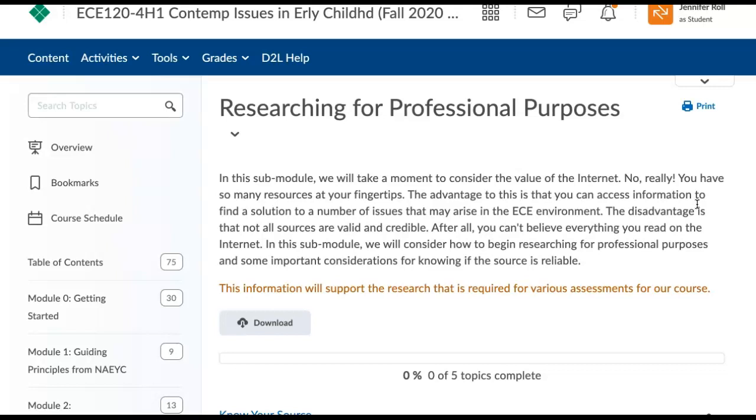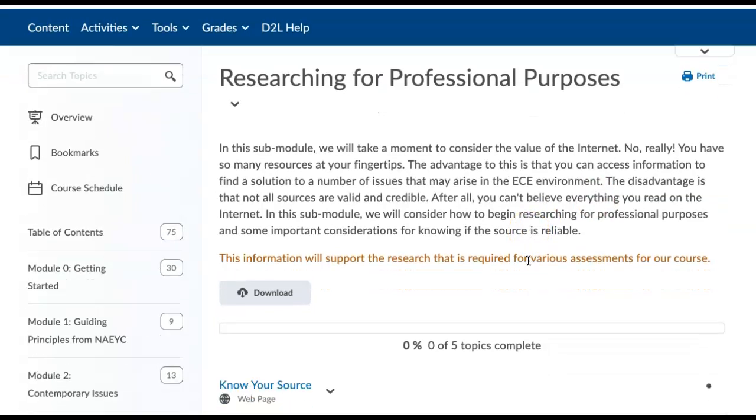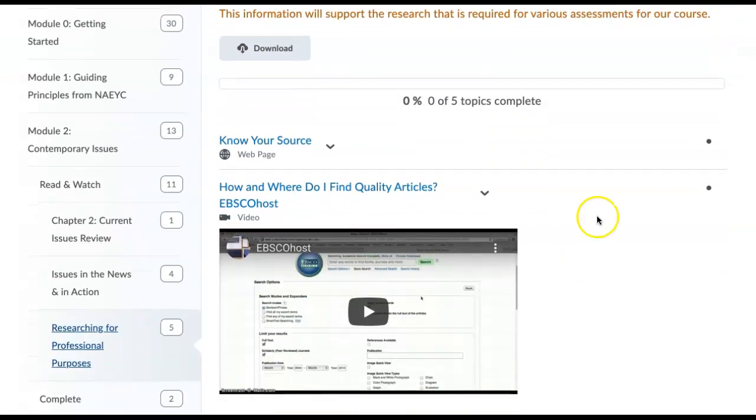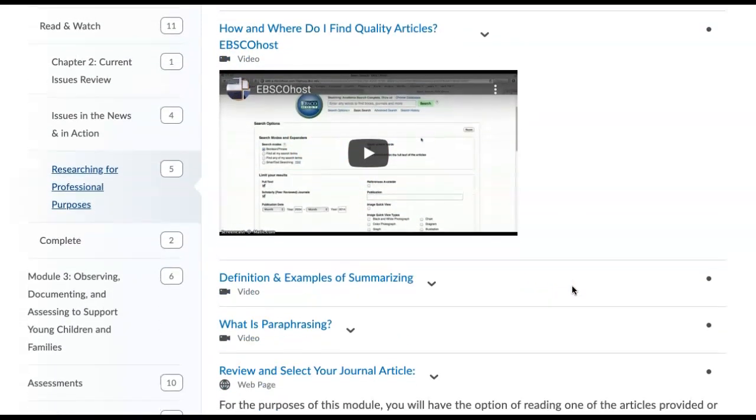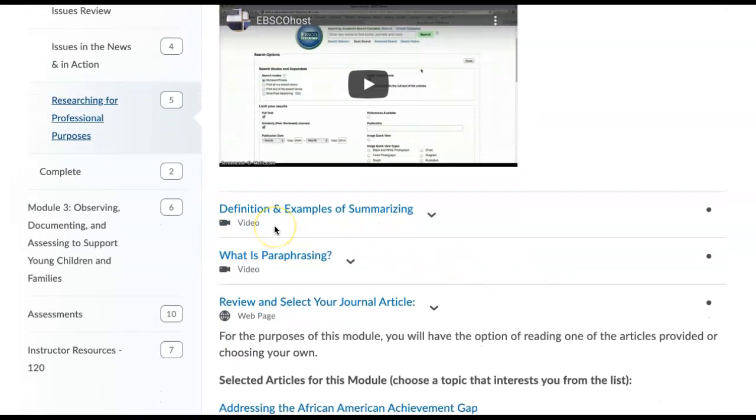And if you need support with research, please remember that there are research librarians at Delaware Tech, and they are amazing. They will help guide you through your search for different topics, articles, resources. Okay, so go to the website, know your source, and here is one of the library resources for you. They've put a video together of how to find quality articles. The next one is defining and examples of summarizing.